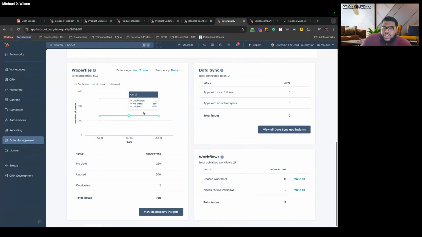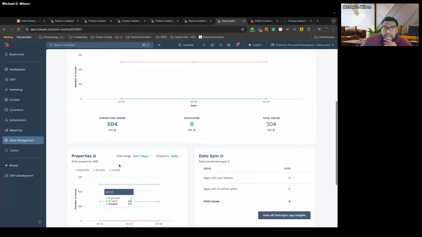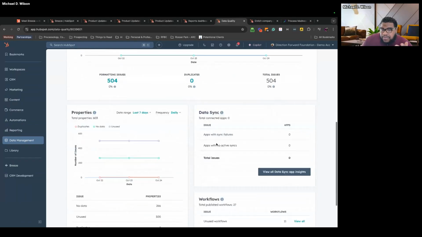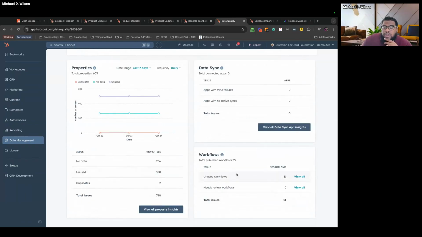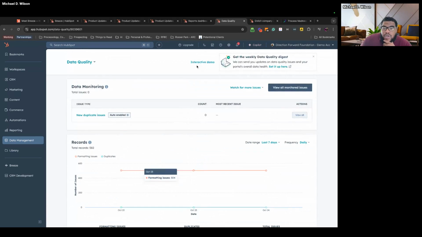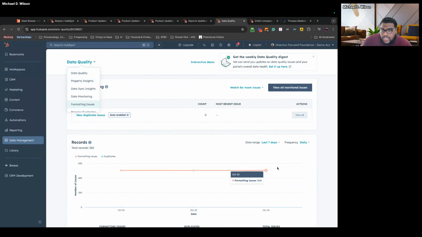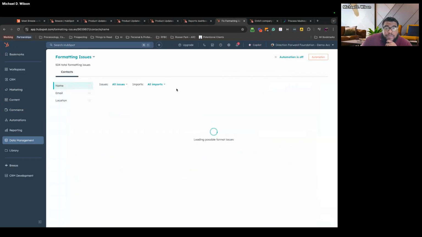definitely check this area out, because it's going to show you things in data from properties, from data sync, workflows. You're going to be able to see workflows that aren't used and workflows that need attention. You're going to see properties that aren't used. But if you come up to the top and click on this drop down, you start to unlock other things in terms of data. This is like your dashboard of everything, but you can see property insights in more detail, data sync details. You can see data monitoring. You can jump into formatting issues.